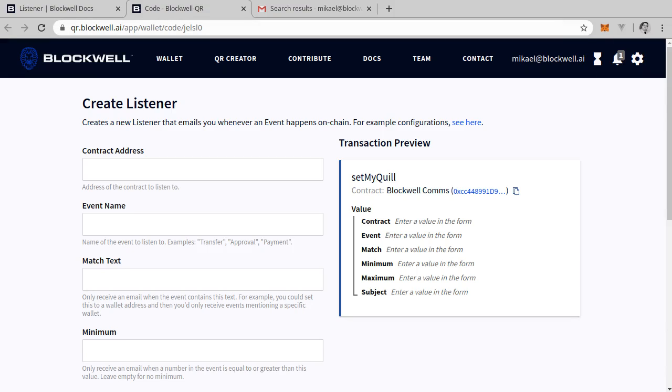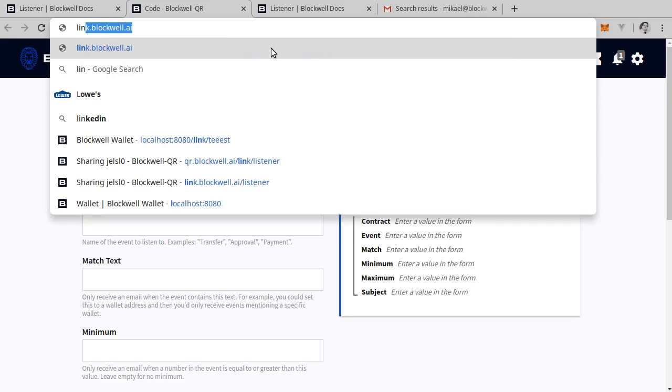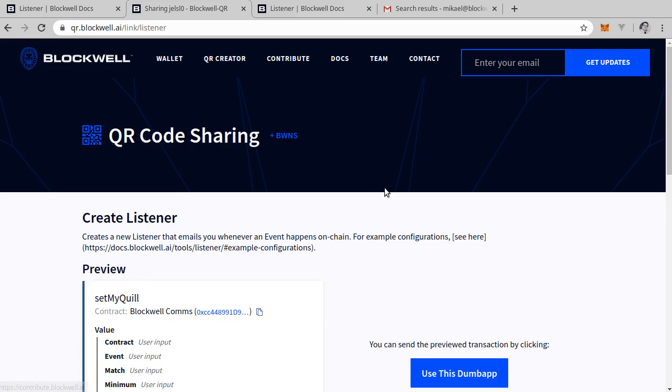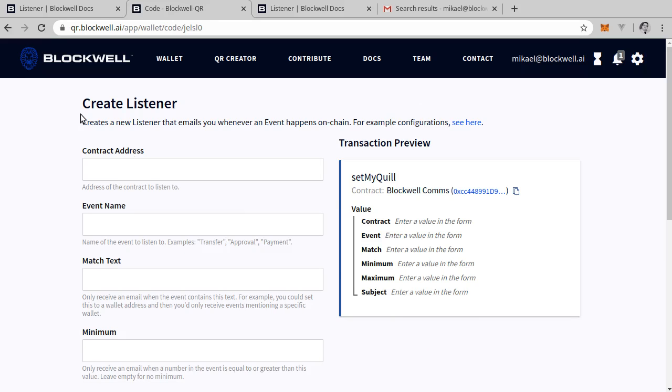Hi, this is a quick video demonstrating the creation of a couple of different listeners using the Create Listener dumb app. I'll be creating the ones that you can also see here when you click for the example configurations. And you can get to this page by clicking the link in the description of this video or going to link.blockwell.ai/listener and then clicking use this dumb app.